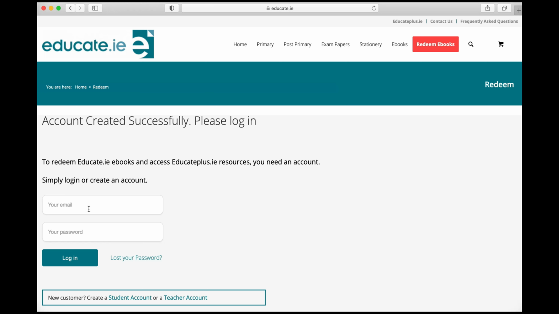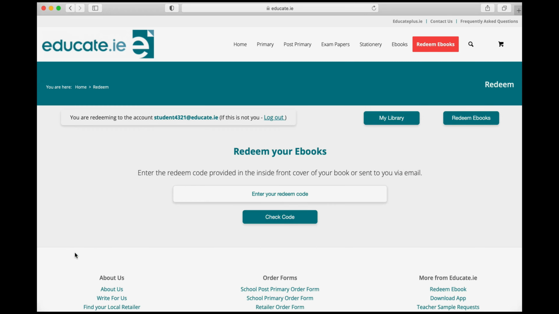You will then be told whether the account has been created successfully. You will be asked to log in. Log in using the same email address and password and click the Login button. You are now ready to start redeeming your ebooks.